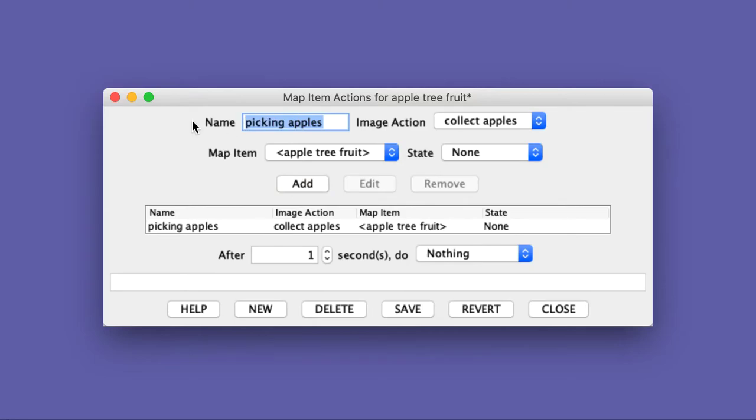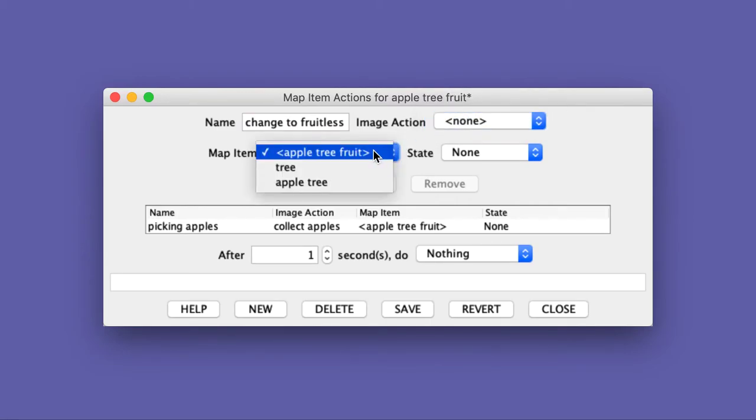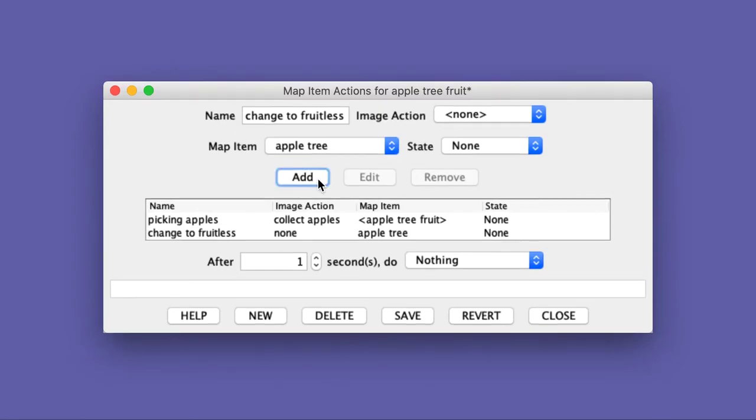When all the apples have gone, we need to change back to the apple tree. So let's define that. Let's call it Change to Fruitless. There is no image sequence we want for that. We want it to become an apple tree, but with no state. With no state, it will instantly become an idle apple tree, as we do not want to show it growing again. So add this, save and close.